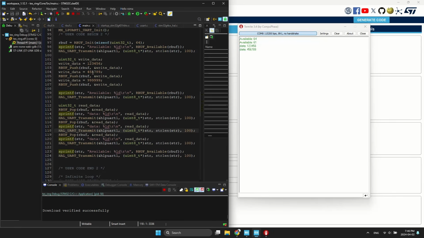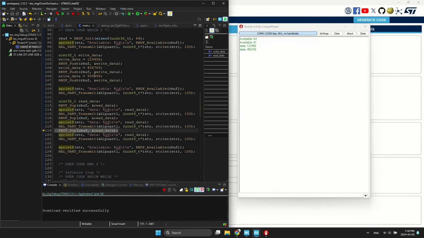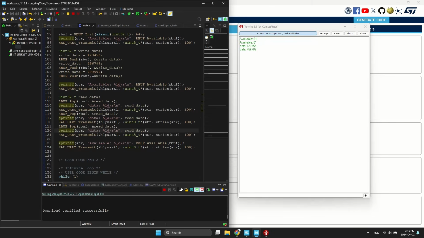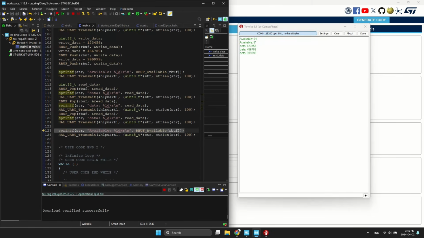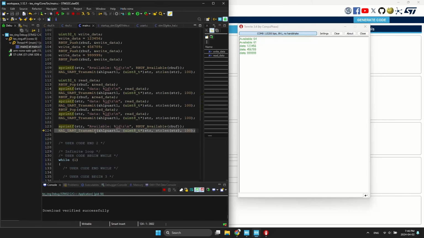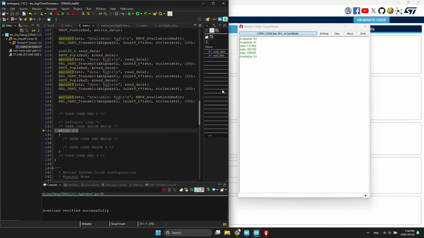As you can see, the first data that was pushed is now printed as the first one. All data has been read, and now 64 elements are available again.